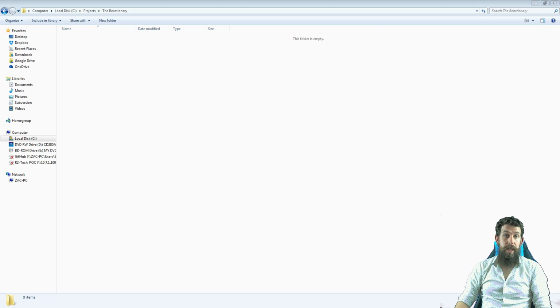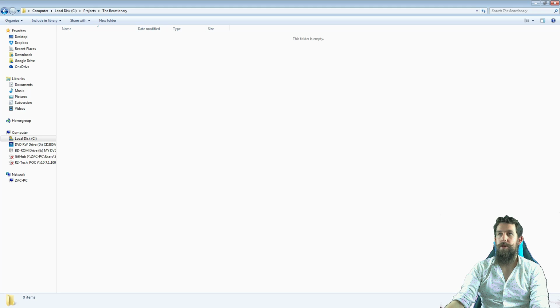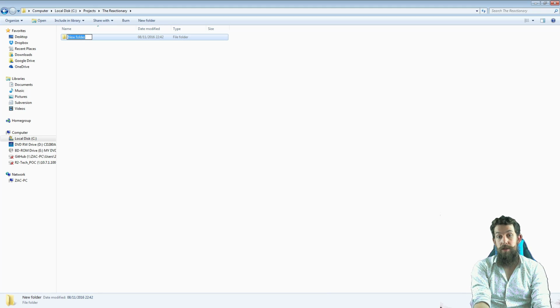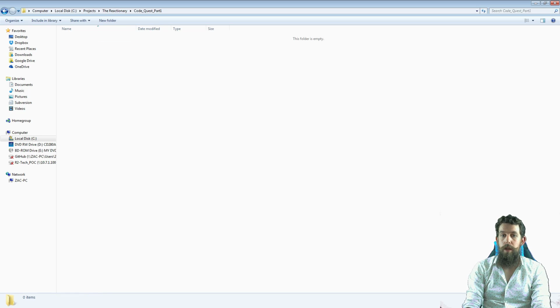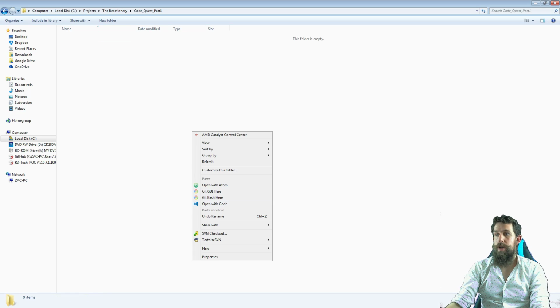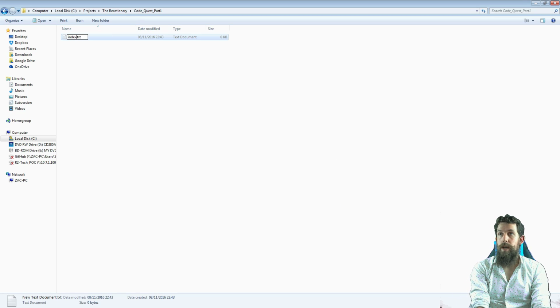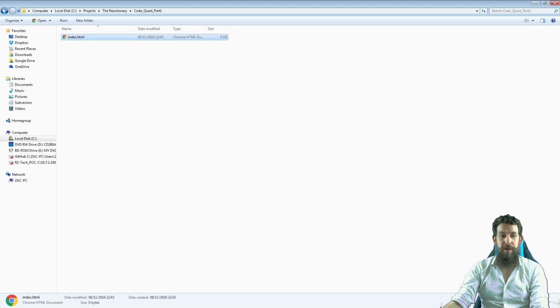So let's begin at the beginning, and the beginning for most projects is to create ourselves a new folder to house the project. So let's go ahead and create a new folder. Now it's not a naming competition, so I'm just going to call mine Code Quest Part 1. And within Code Quest Part 1, we'll create ourselves a new file. We'll call that index.html. I don't think any of this will have surprised you so far.